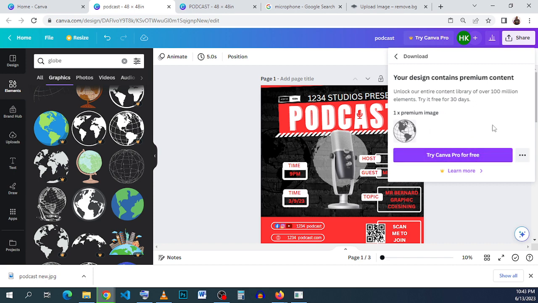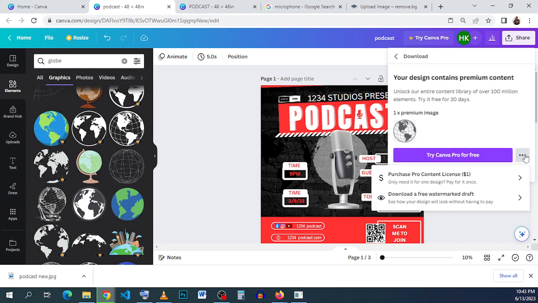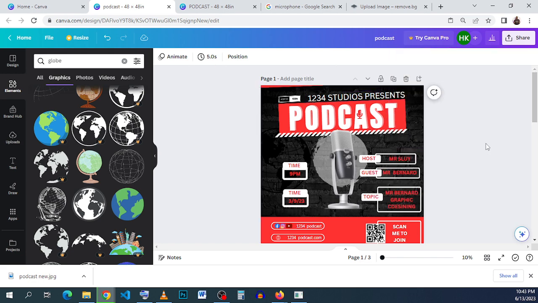It will not go straight to download. So now it will ask you if you want to try pro, or you'd want to purchase. So normally, if I am okay with wherever the pro element is, and I don't think it will interfere with the design, I'll just go and download a free watermark. So it will download it with a watermark on that particular element that is a pro. So just be careful with all that.